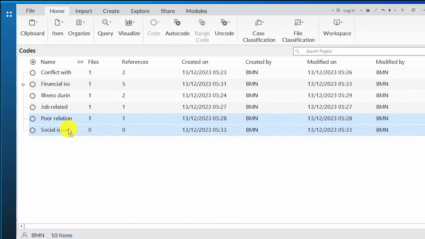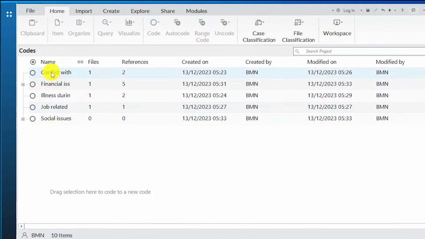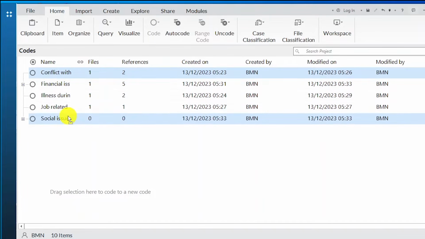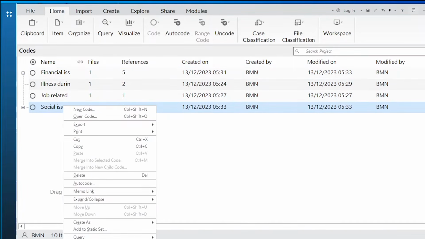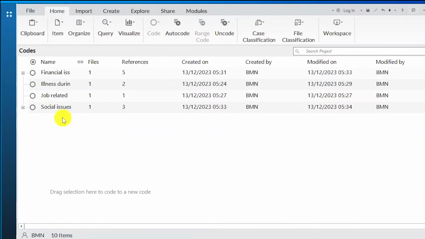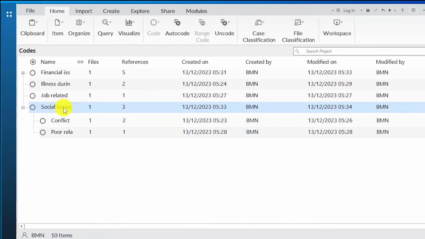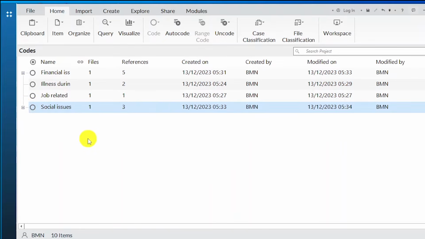So, poor relationship with neighbors, that's a social issue, okay? Conflict with spouse, that's a social issue. So, we can aggregate, again, we right-click. We have two codes that contribute to the theme of social issues. These are codes, this is a theme. Now, let's develop another theme.